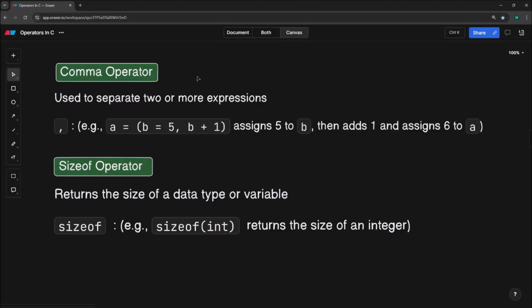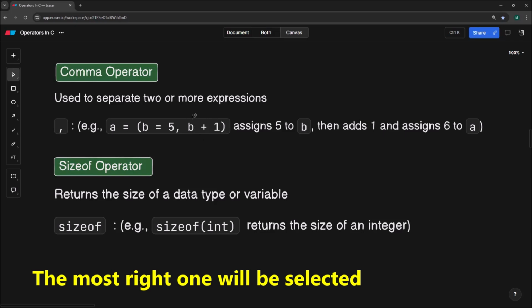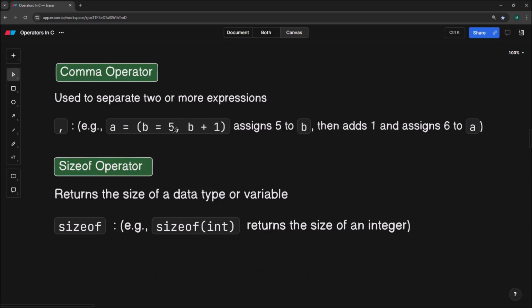Okay, now let's see the comma operator. The comma operator is used to separate two or more expressions. For example, just like this. We have here two expressions. The first one is 5 assigned to b. The second one is b plus 1. Among these two expressions, by using this comma, finally one will be selected, namely the rightmost one. In this case, first we assigned 5, then we just added 1, and finally this result will be assigned to a. This is the comma operator.